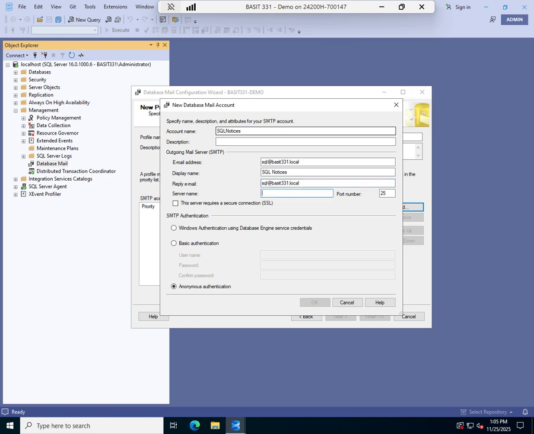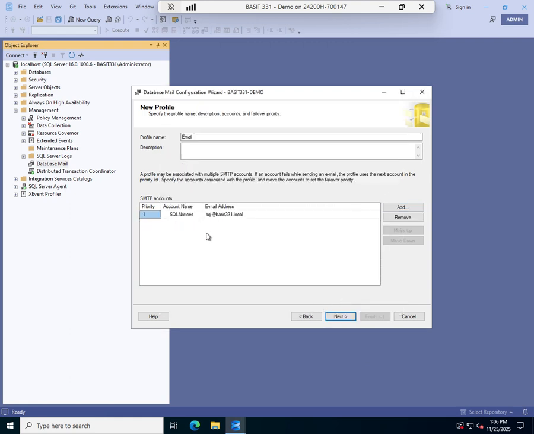Bassett331.local. And then my server name, I'm going to do email.bassett331.local. Now, obviously, you're putting in the correct information. All of this stuff I'm making up. If I was doing this on a production server, I would have the actual email accounts, and I would have the actual server name and port number. And then I can choose SMTP authentication. Do I need basic authentication? Do I need Windows authentication or anonymous? I'm going to go ahead and leave this as anonymous for the moment, but if your email server requires something different, then you can provide something different here. Okay, and that adds my SMTP account.